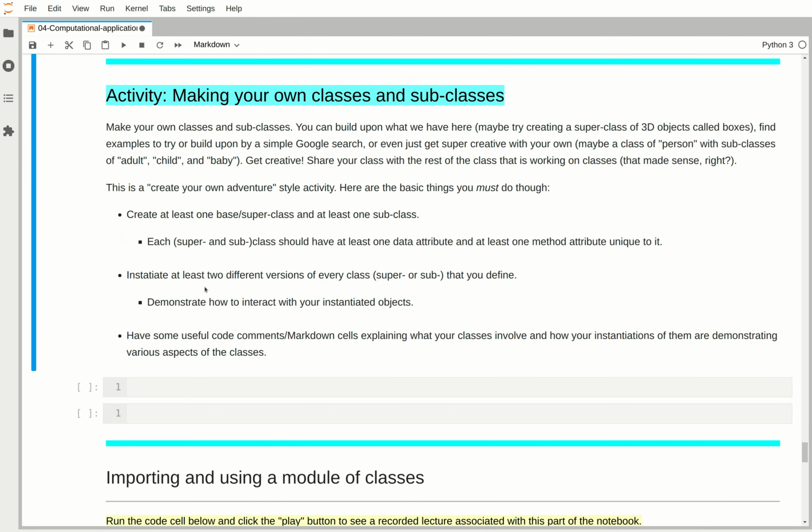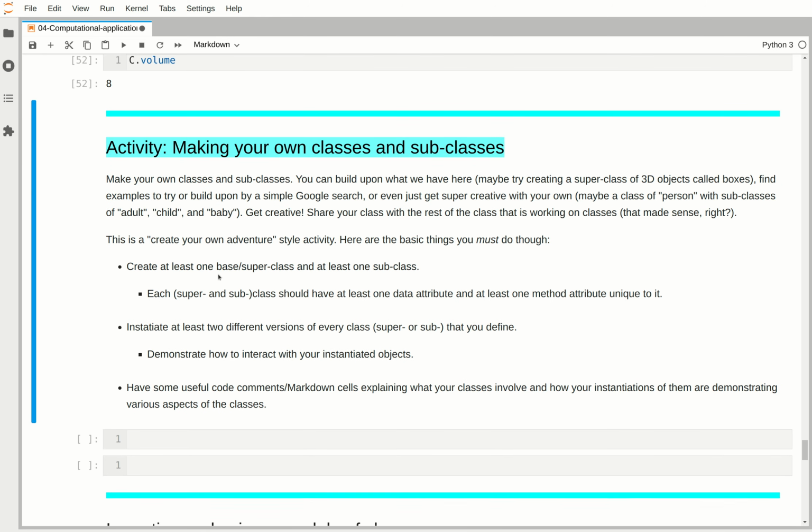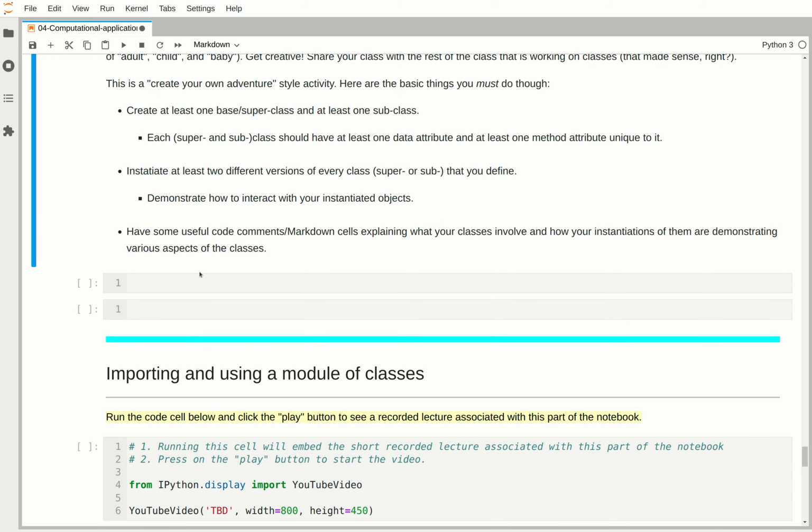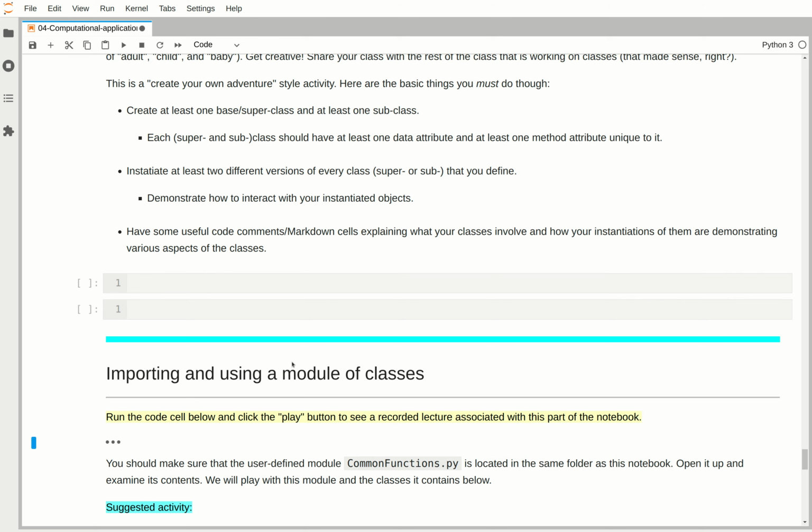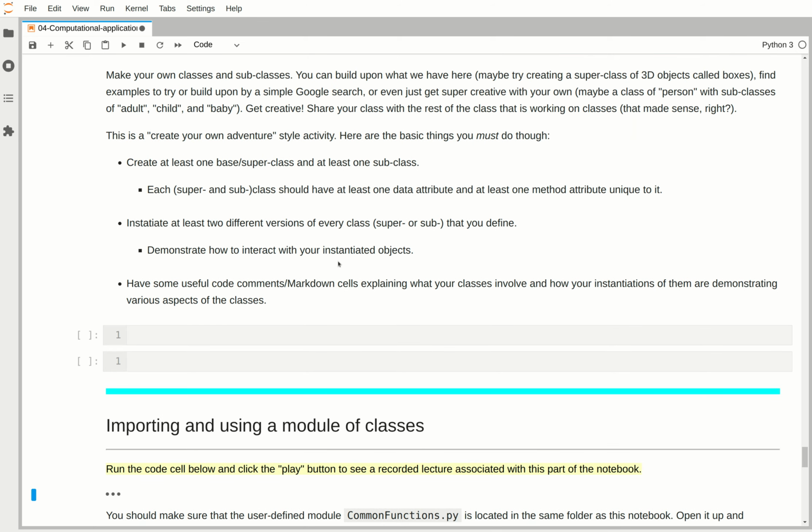And that brings us to one of the last activities in this, which is to make your own classes and subclasses. Again, I actually won't have a video for this because it's just really about what you want to do to make your own classes and subclasses. I give some ideas, but you can search Google, get creative. This is really about you exploring and doing something on your own. And then the very last part, which is a video I will make next, is about importing and using a module of classes. That'll be the third and last video of this lecture notebook.